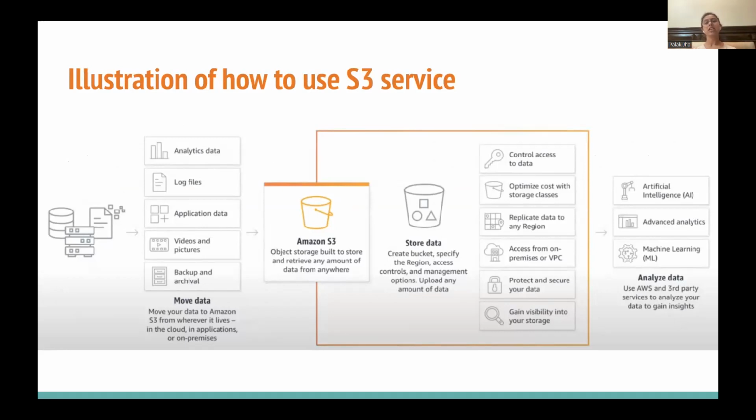But before moving the data into S3, we need some kind of a container that can be used to store this data. So for that, we have to create a bucket. While creating a bucket, we have to configure some options, such as naming the bucket. The name of the bucket must be unique within a particular region. Then we have to specify the region, some access controls, like whether it should be publicly accessible or privately accessible. Then there are some management options as well.